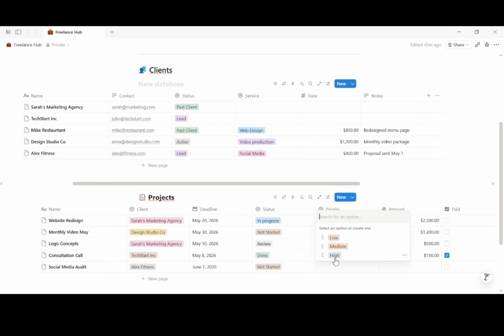All right, that's 5 projects fully filled in. Look at this table now. I can see at a glance what needs my attention, what's waiting on clients, what's done, and most importantly, what's been paid and what hasn't.